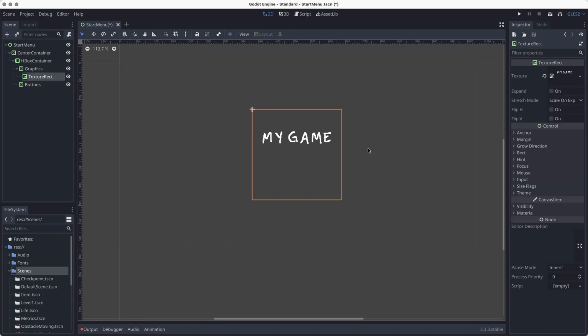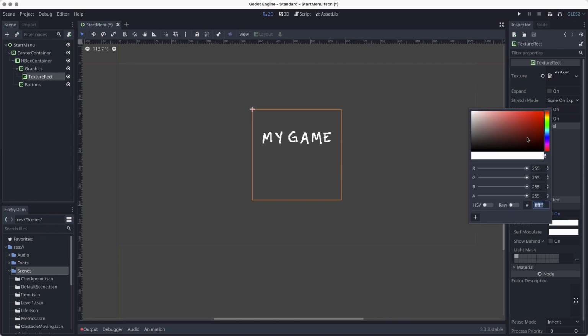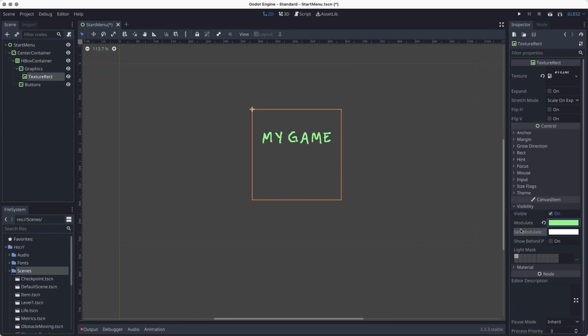Another thing I can do, again, when I was making the art, I made it white. And I mentioned that the reason I did that is because I can actually change the color in Godot. So I can change the color to different values using this canvas item visibility and modulate. And so I can change the color here, and I might change the color to match different scenes. So I have my texture rect. I also want my graphics here.